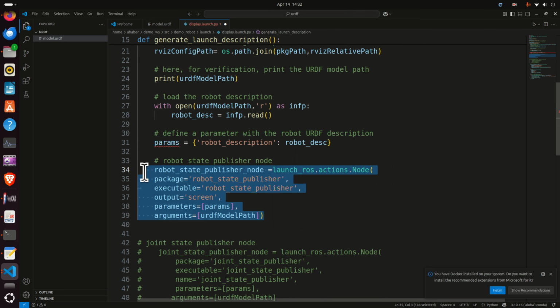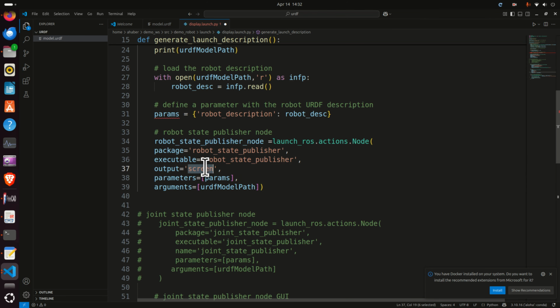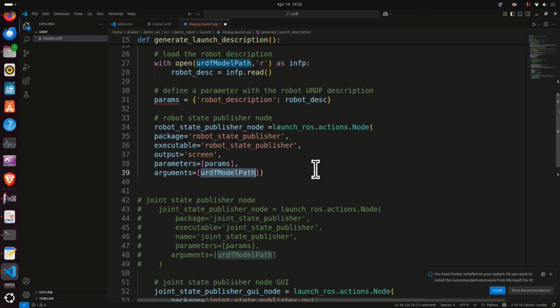And over here we define the robot state publisher node, and we explain how this node should be executed. We use the function launch_ros.actions.Node. We call the node, we specify the package name, we specify the executable, where this thing will be published. We pass the parameters containing the URDF file, and over here we specify the URDF model path, and that's it.